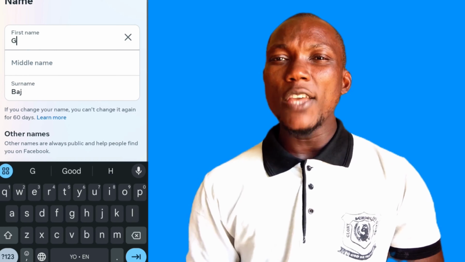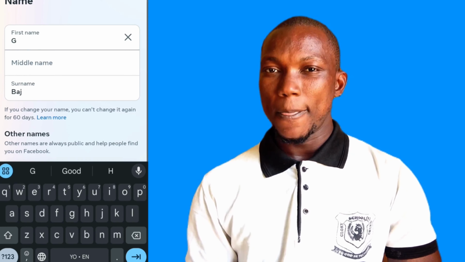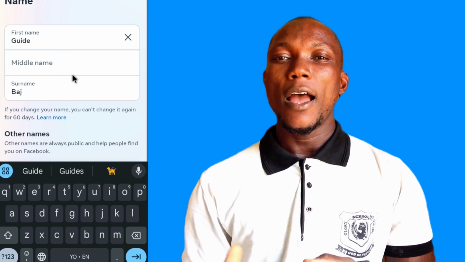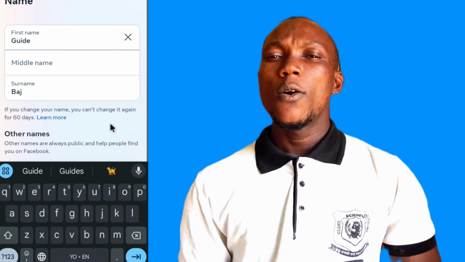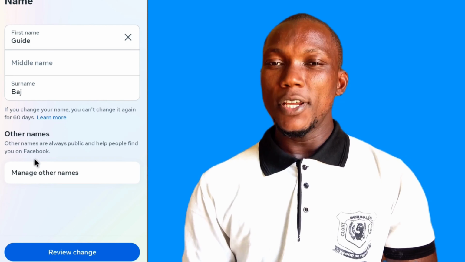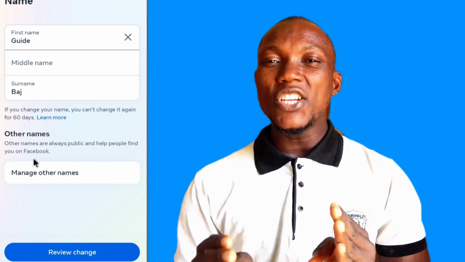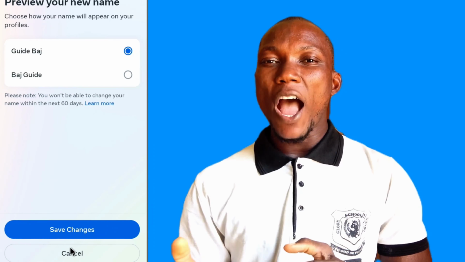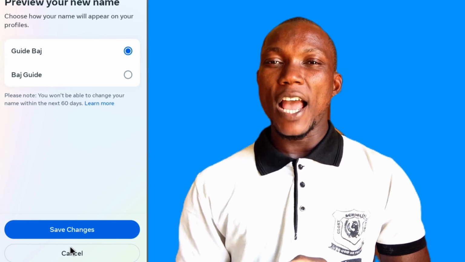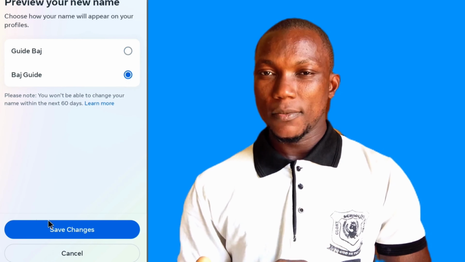Now here is where you will enter your new name. You have got three fields here: your first name, middle name, and your surname. Go ahead and enter your new first name, middle name, and surname. Facebook will automatically show you a preview of how your name will look once you save it. This is a good time to double check everything before confirming it.